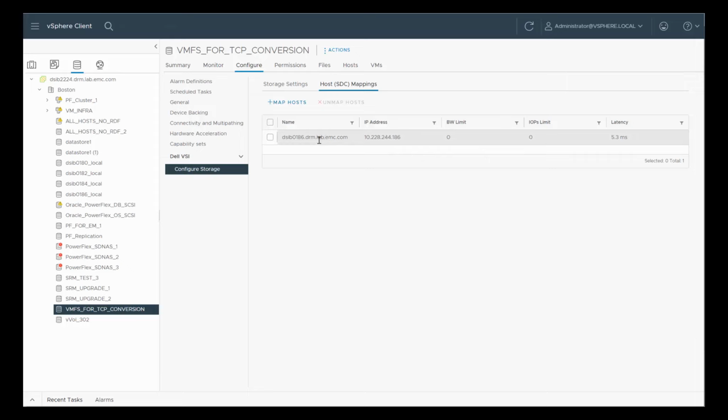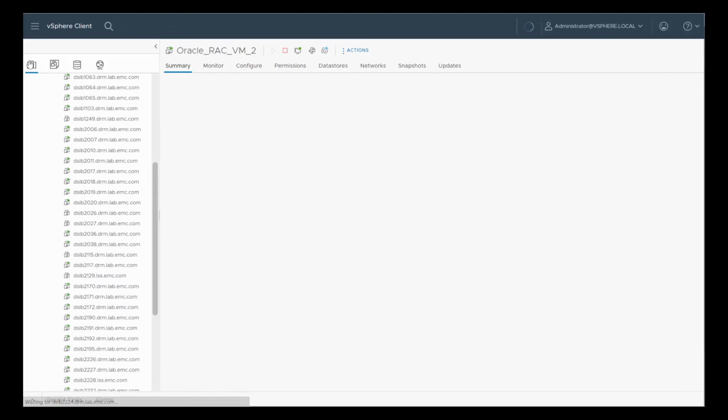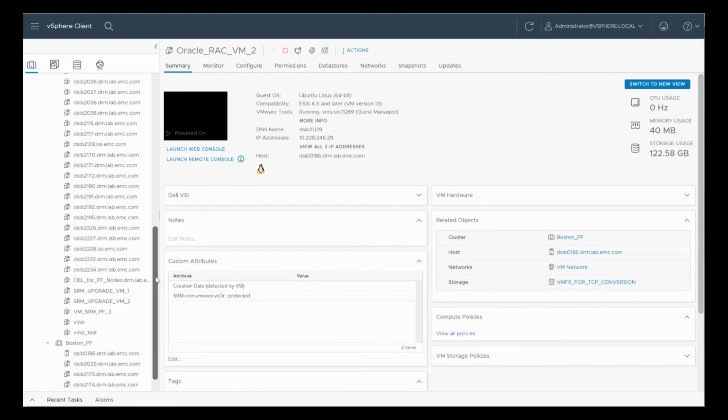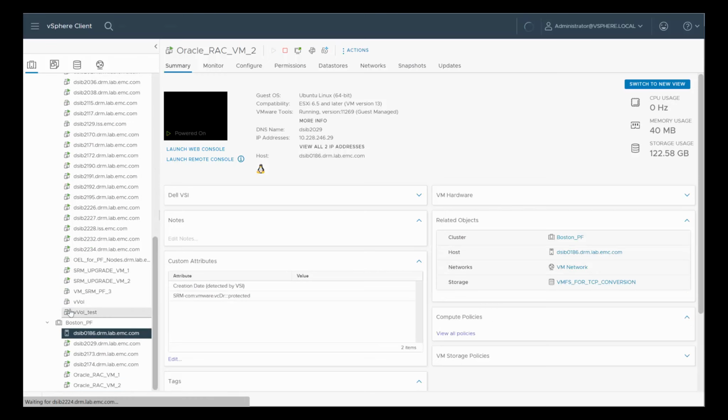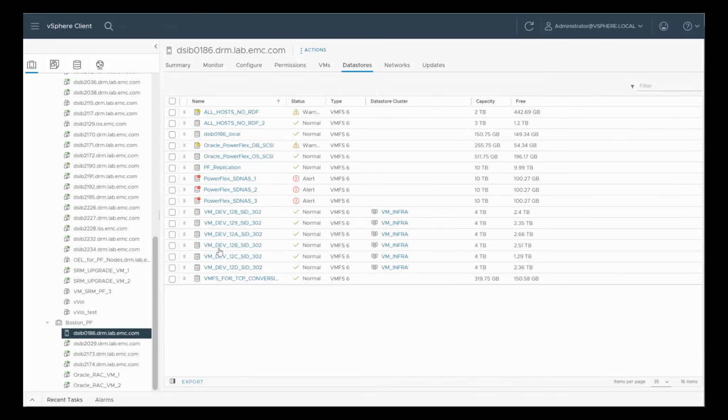I'm only using one host for this example just to keep it easy. But there's no problem with doing the migration with multiple hosts. So you can see I have a separate cluster here, just this one host. And here's my conversion data store.